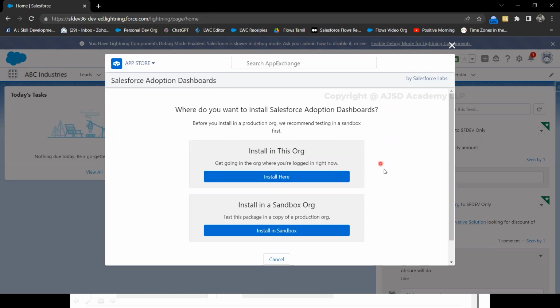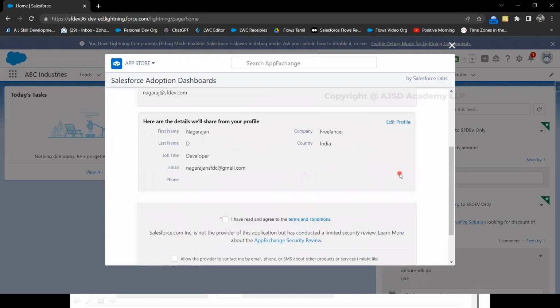Now I'm seeing a window saying install in this org, install in a sandbox org. Okay, this is for production and this is for sandbox. If you are going to test it in your sandbox initially, then you should go for a sandbox org. I'm not going for a sandbox as of now, so I'm going to install in the dev org. So dev org is also considered a production environment, right? So I'm going to click install here.